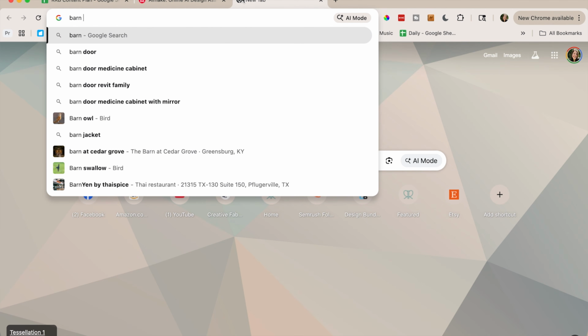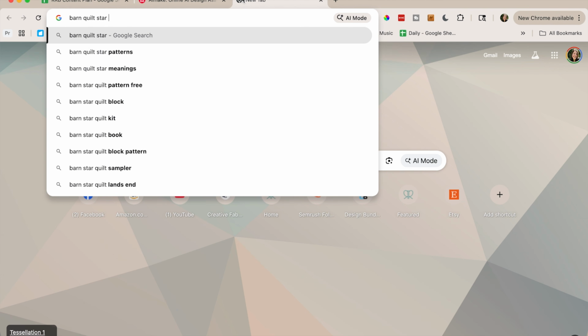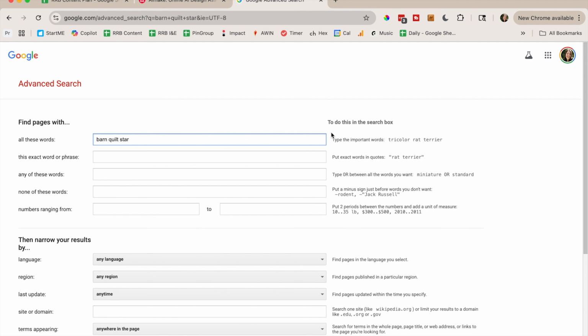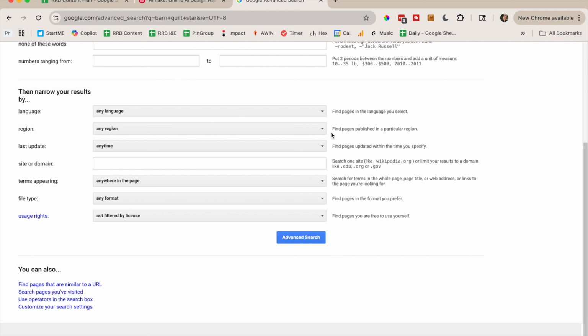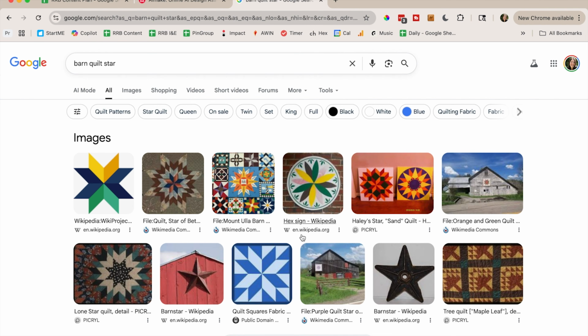So I'm going to come out here and type in barn quilt star, and then I'm just going to hit go. I'm not going to look at any of the results because I want to come over to the tools section. Every browser will have this if you don't want to use big bad Google. Go to advanced search, excuse me, and then you're going to look for something called usage rights. Down here, anything that says commercially, you're going to go ahead and do. The very bottom one is the best one to use. I just accidentally chose that one.